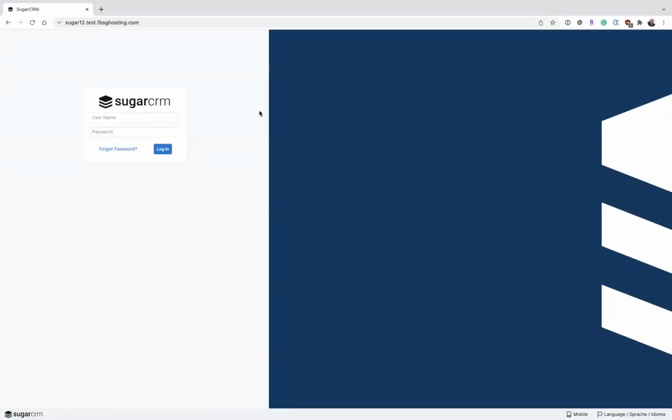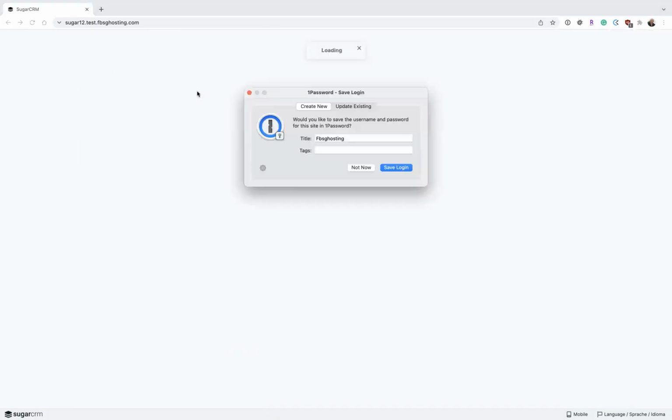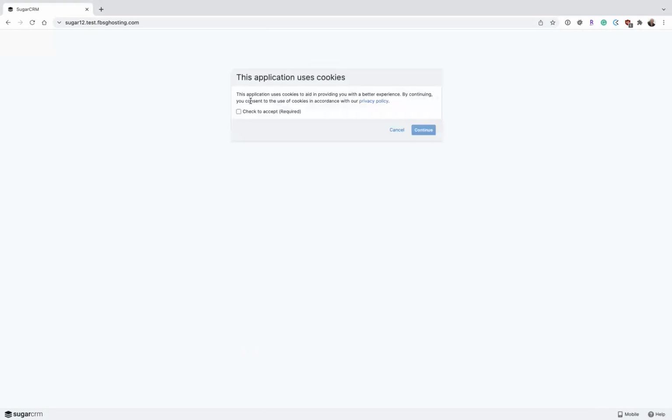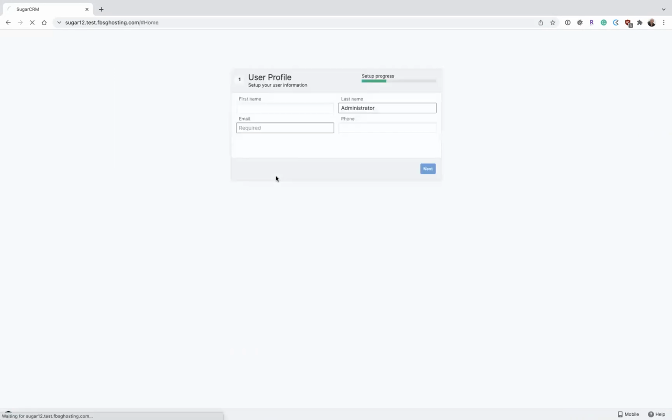Once everything is completed, we're able to get to the login screen. So we have installed all of our environment. So I'm just going to go ahead and log in as the root user. I'm going to check that we are accepting the use of cookies.